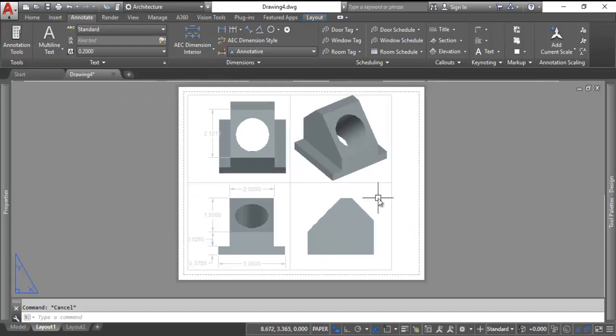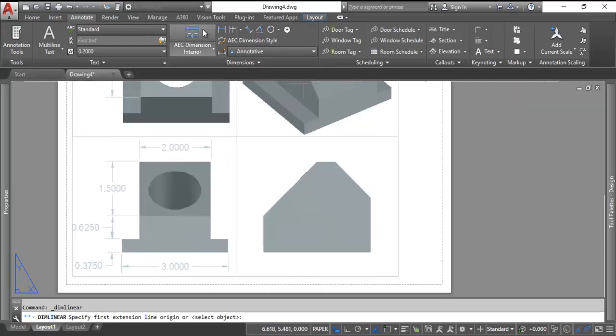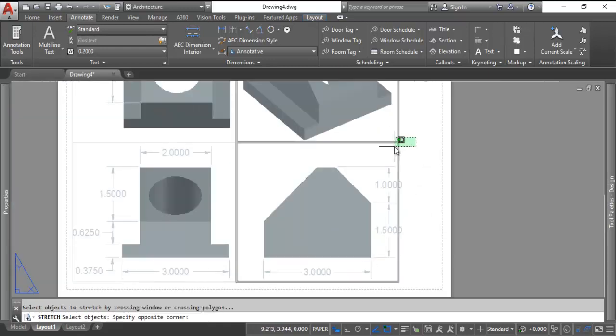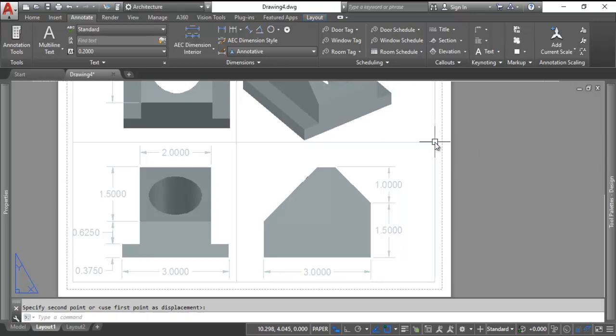And we could do the same over in this view. But the key is don't double click and activate your viewport or you'll get frustrated. Leave the viewport unactivated, and when you do your dimensions, just go from corner to corner here in the paper space to add those guys in. Again, stretch this viewport over out of the way.